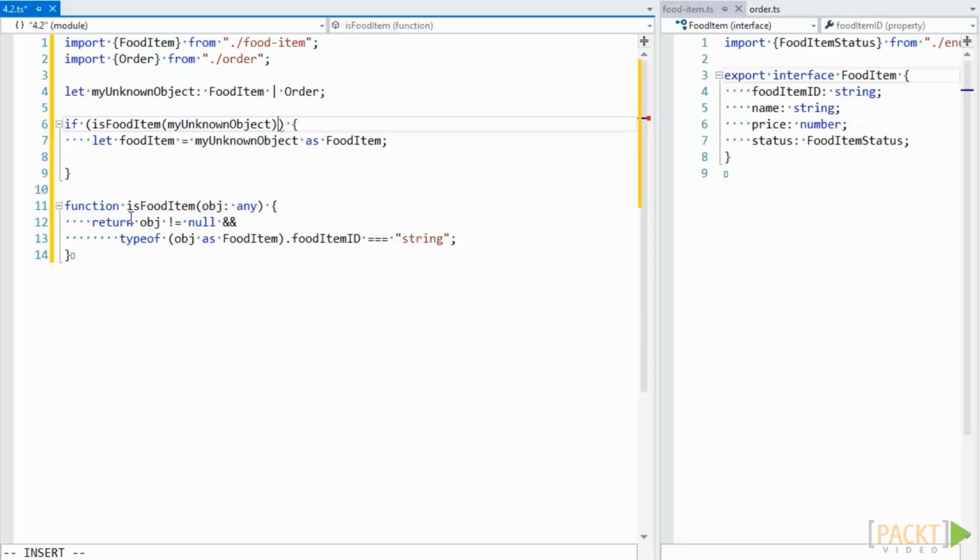Ideally, we'd want the isFoodItem function in its own file, so we can easily import it across our application. But we're going to leave it here for the purpose of our example. Note that I had to use an any type here, and that's because we want to allow ourselves to check if any kind of object is a food item. But we've used a type assertion here in order to get strong typing with our food item properties.